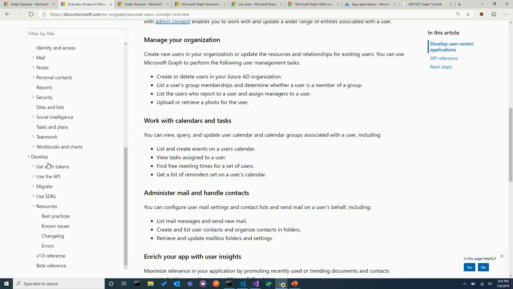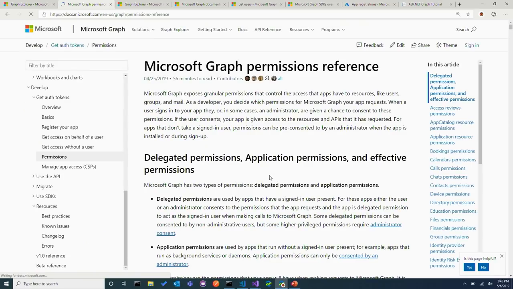Then after that, we're going to take you to the development journey. So in the development journey, basically we're going to walk you through what are the set of steps that you need to get your app up and running. We're going to talk about how to get auth tokens, and I'll point you to one document here, which is the permissions document.